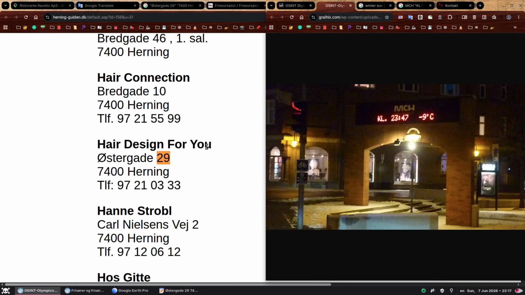Now we just need to find out when this Hair Design for You closed down, because the challenge photo could not have been taken after that date, right? If it wasn't there, it wouldn't have been visible in the photo. So many countries have publicly accessible databases that track changes in businesses for transparency purposes. Not all, of course, but many have that.